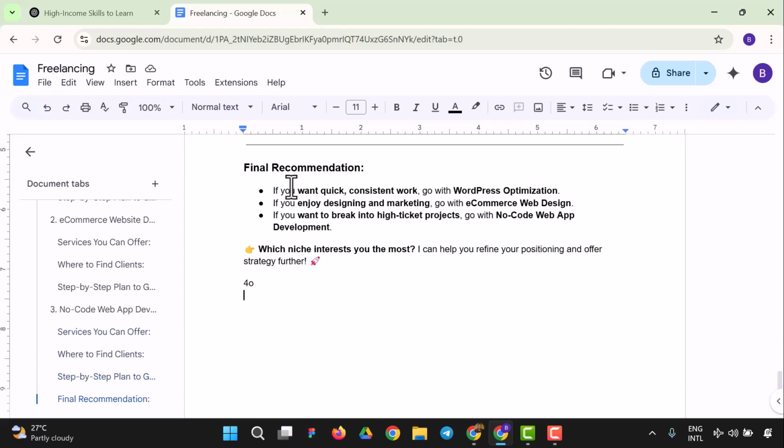So the final recommendation says, if you want quick, consistent work, go with WordPress optimization. If you enjoy designing and marketing, go with e-commerce web design. If you want to break into high ticket projects, go with no code web app development. Which niche interests you the most? I can help refine your positioning and offer strategy further.